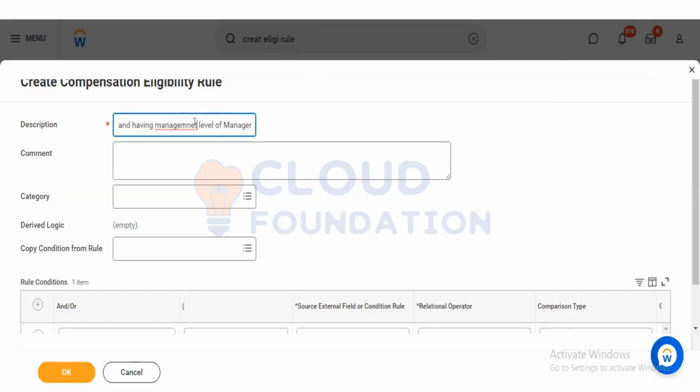Okay, so for an example, I want employees, only those employees who are managers and who belong to the management level of manager, and they are only for the United States. Like I want to give a bonus plan. I want to give some bonus only to those people who are from the United States and who are only managers, not to any other people.